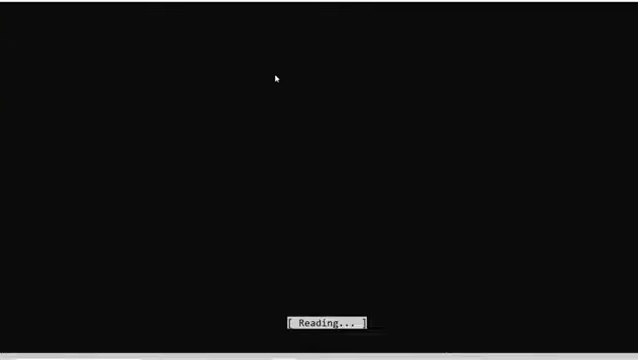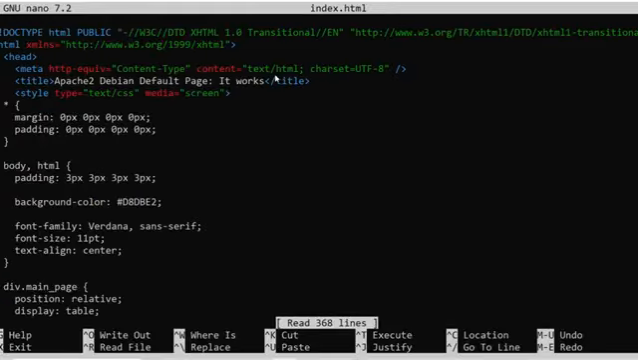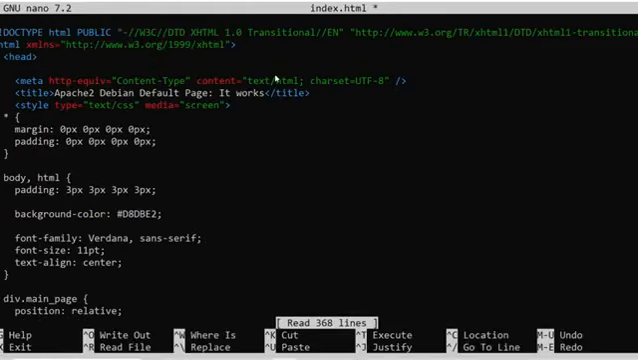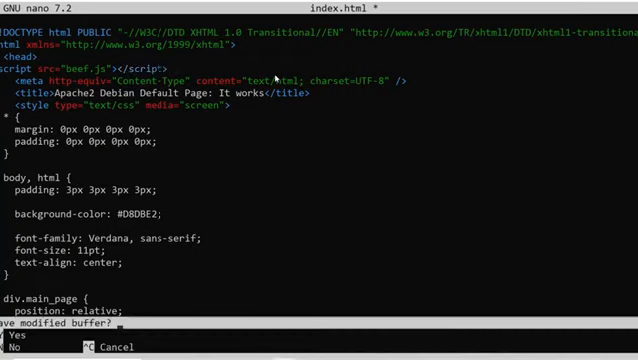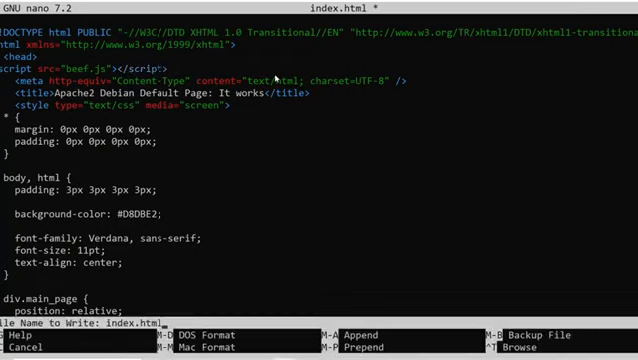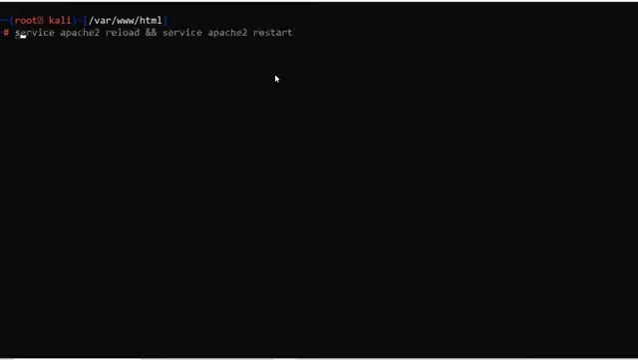We're gonna go to the index page. The index page we need to also include it as a source file. Beef JavaScript. And close it up as well. Ctrl X, Y, enter again. Now we will do service Apache 2 reload, service Apache 2 restart.